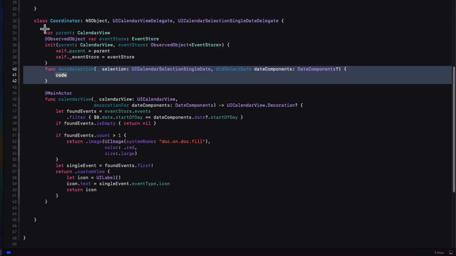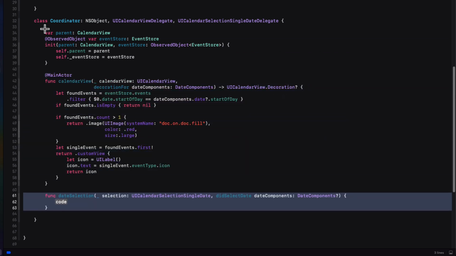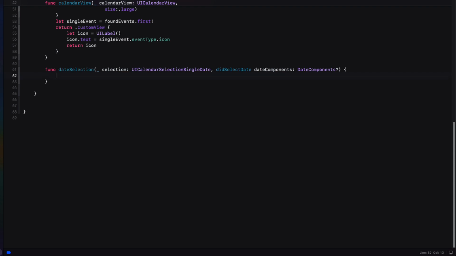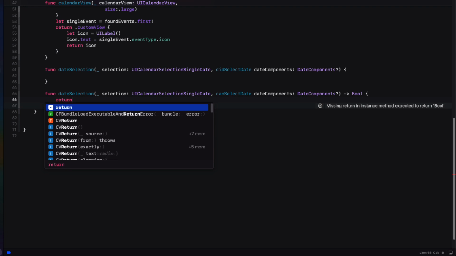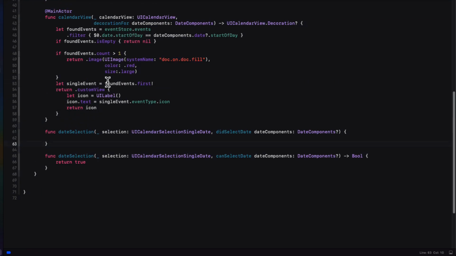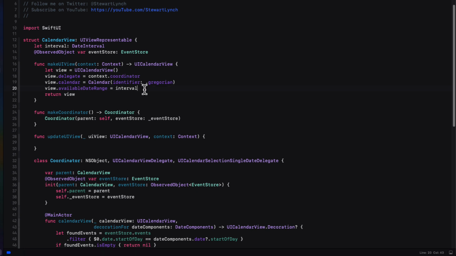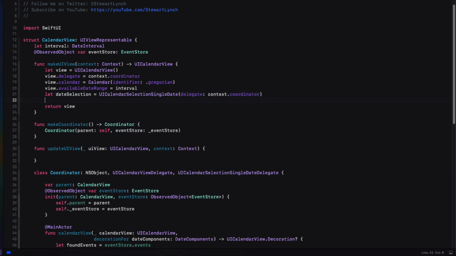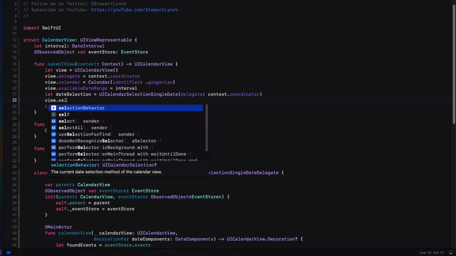Let's move this first one down below our main actor function. This dateSelection function requires the didSelectDate as date components. We're also going to need another date selection function that's going to let us know if we can select a date. So let's create that one too. And we'll just return true. In MakeUIView, we'll need to create an instance of the UICalendarSelectionSingleDate object. And we can specify our delegate as the context coordinator. And then we can set our view's selection behavior to that object.